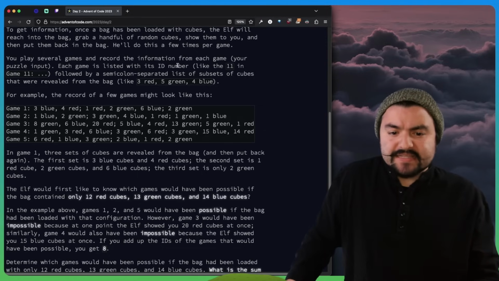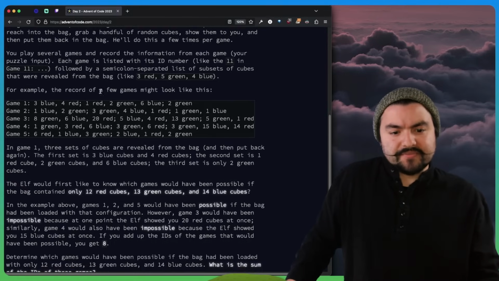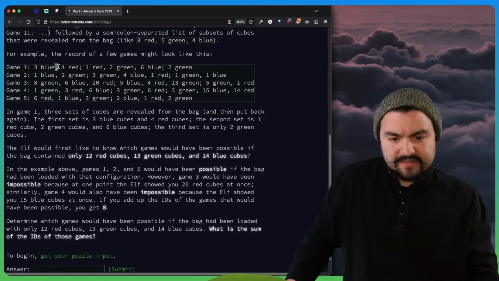Each game is listed with its ID number, like the 11 in "Game 11:", followed by a semicolon-separated list of subsets of cubes that were revealed from the bag, like 3 red, 5 green, 4 blue. For example, the record of a few games might look like this: 3 blue, 4 red; 1 red, 2 green, 6 blue; 2 green, etc. for game 1, game 2, etc. So this is just explaining what's happening here.